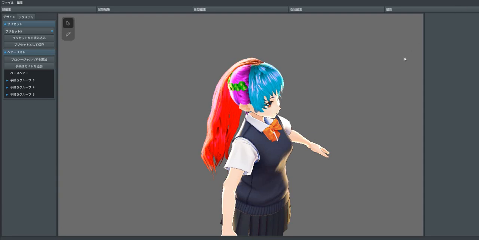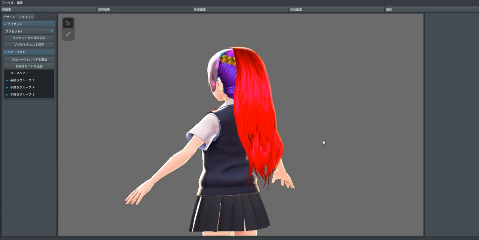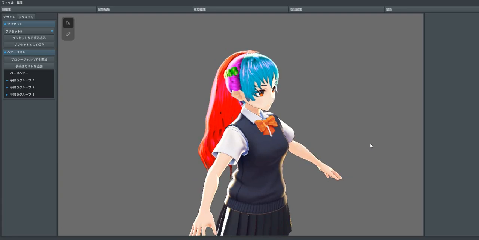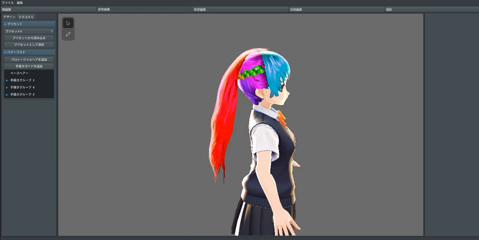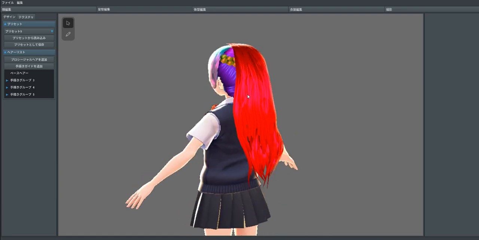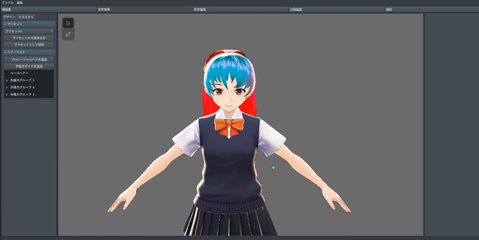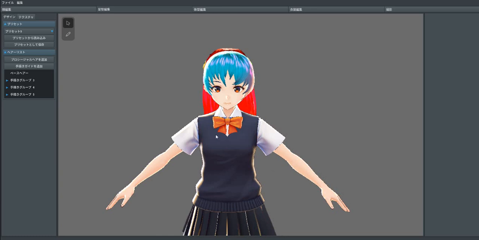Okay, so we have our hair, and it's absolutely beautiful, and it's on its own layer, so it makes it easier to edit in Blender. We have our hair, our bang layer, our base layer, our braid layer, and our ponytail layer. Everything is all set, and we are now ready to export.